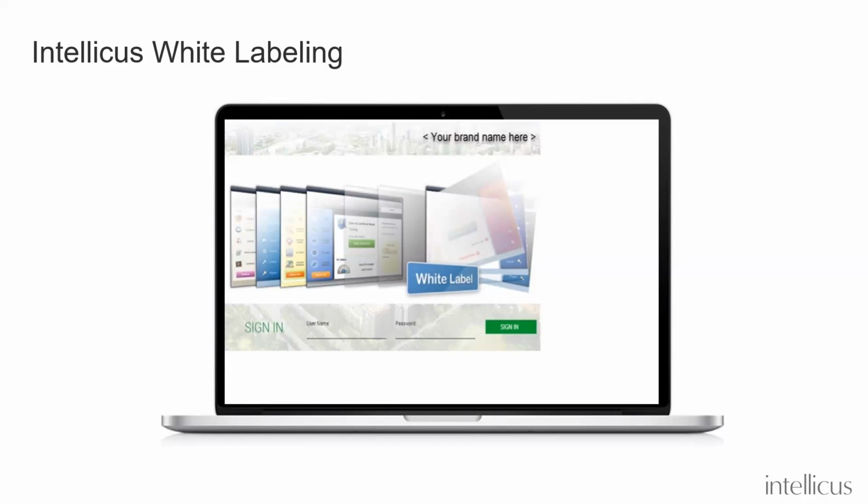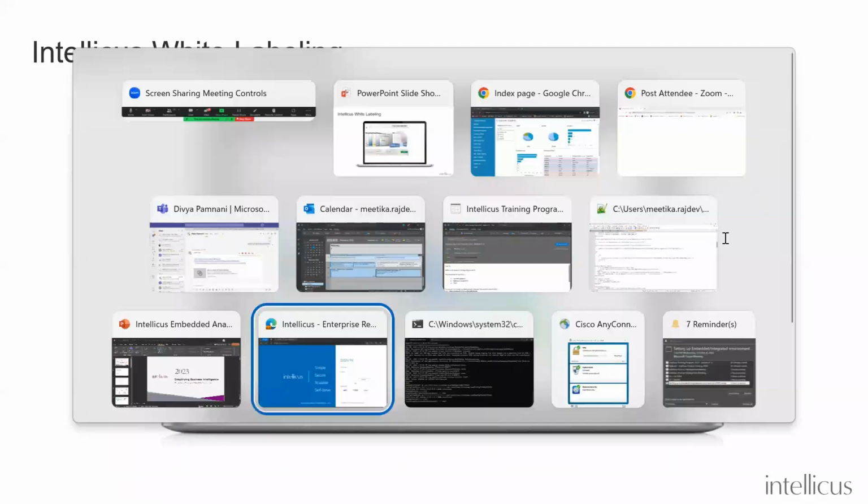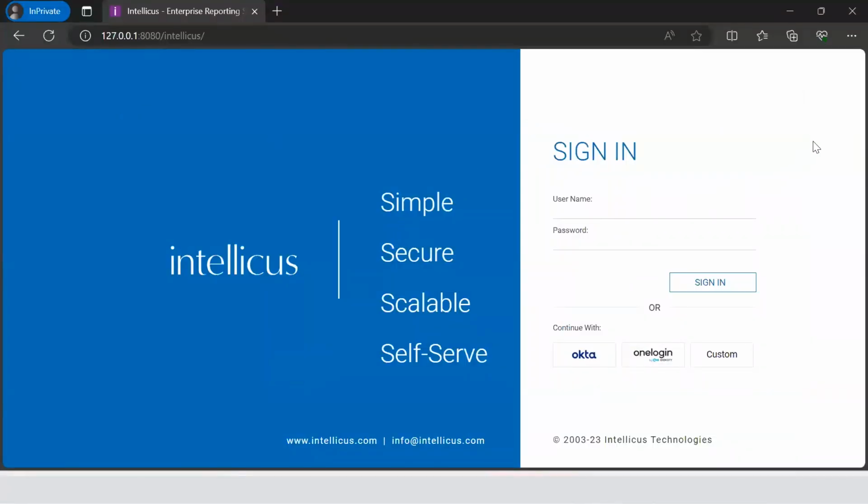That's it about integration. Next, I'll talk about user management. Talking about user management, I'll explain how users can be created in Intellicus and assigned different privileges to use various Intellicus functionalities. After that, I will also talk about access rights in Intellicus and data restriction.